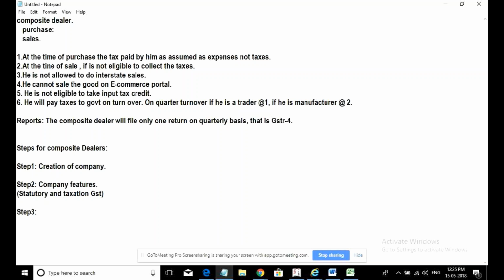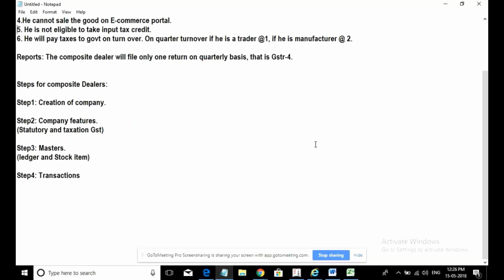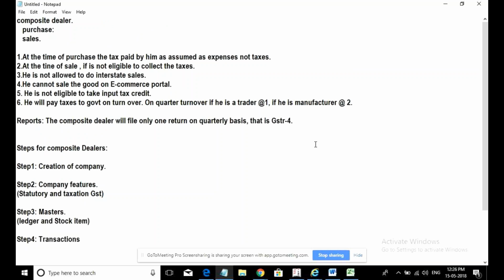Step 3, masters, ledger, and stock item. Step 4, transactions. Step 4 is transaction.